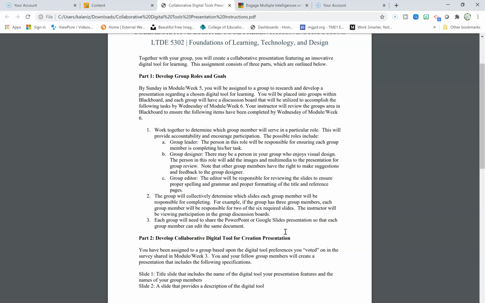So your instructor is actually going to be reviewing the group's area in Blackboard to ensure that the following items have been completed by Wednesday of Module Week 6. First, you'll want to work together to determine which group member will serve in each role. You have some roles listed here for you. You can create other roles if you would prefer, but these are just some possible roles. So there's the role of group leader, group designer, and group editor.